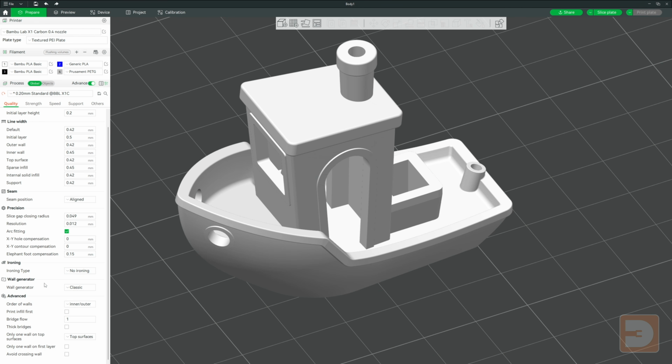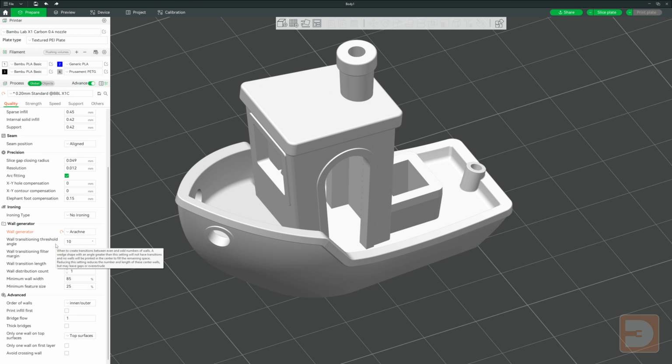Below that we have Wool Generator, and here you have two options: Classic, which is set by default, and Arachne, which then gives you a list of other settings. Again, I'll be doing a deep dive looking into Arachne and wool generation in general in a future video, but for now, let's have a look at what this means and what these settings do.